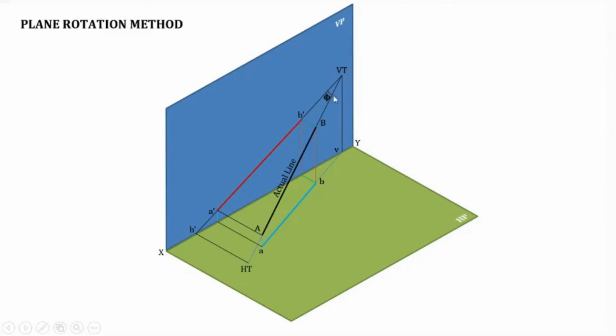Likewise, when the line AB is extended in the top view, it passes through HT. This also we have already seen: V, A, B and HT are in the same line. And the inclination of the actual line with the HP is the true inclination with the HP. So theta is also obtained.